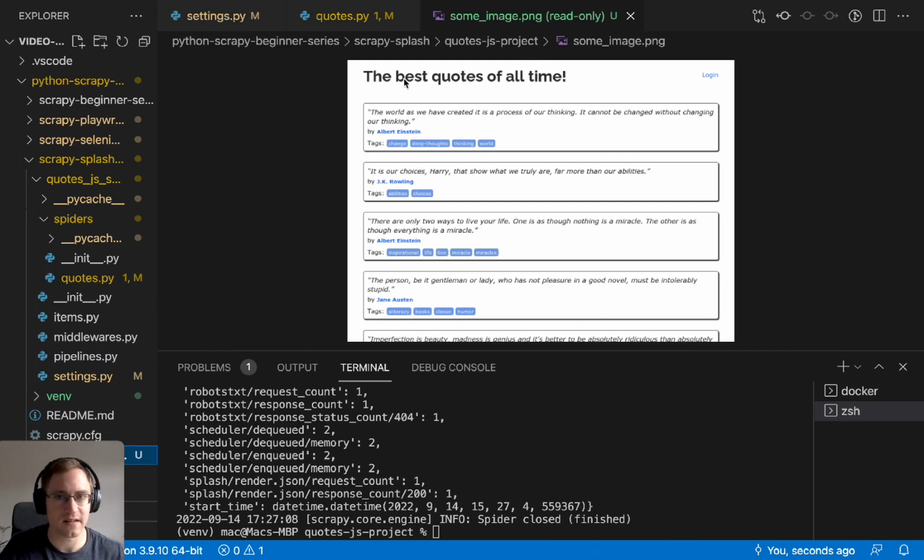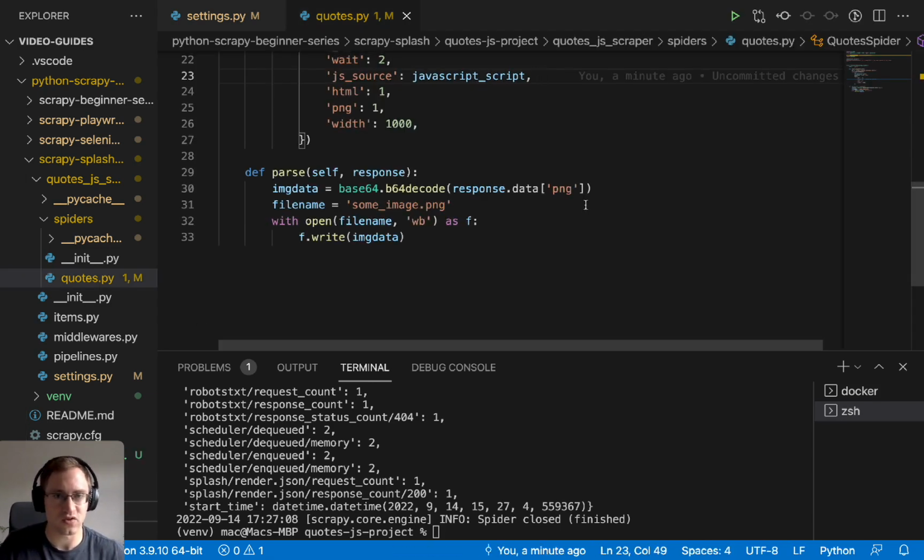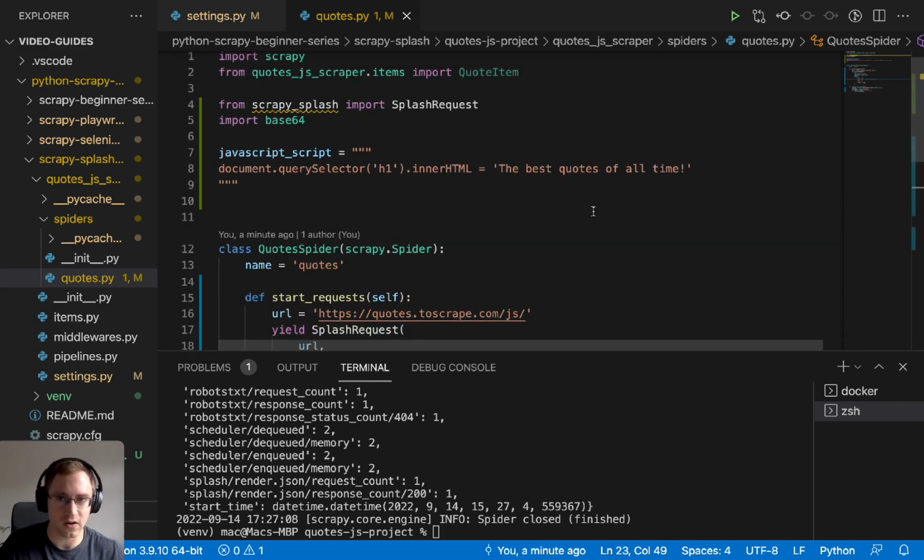So as you can see, the best quotes of all time. Before the page was rendered, that H1 element was modified, and then the page was rendered, returned to Scrapy, and then that was saved in our folder. So it's quite easy to just run snippets of JavaScript on the unrendered page as well. That can be very useful when you need to modify different bits of the page before the rendering occurs.